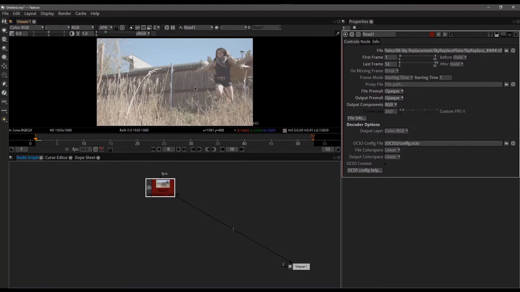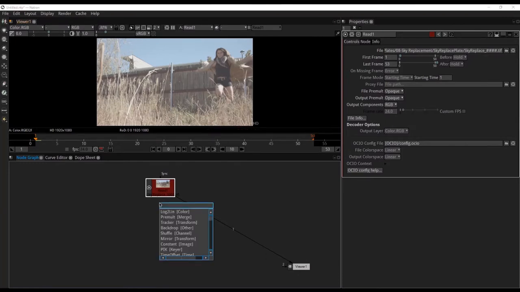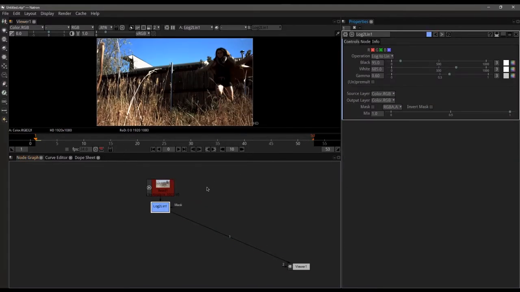Now again, we shot this on log on the Ursa Mini 4K, so let's go ahead and press Tab on the keyboard and add our log to linear conversion. And as you recall, we set our black down to 0, our white goes to 834, and our gamma goes to 0.832. And that gives us a nice good image to work with.